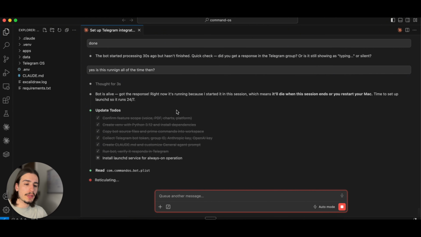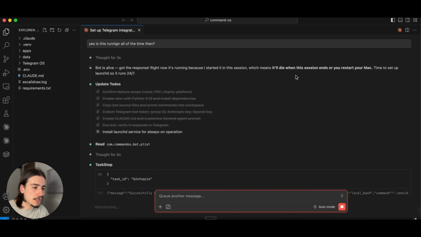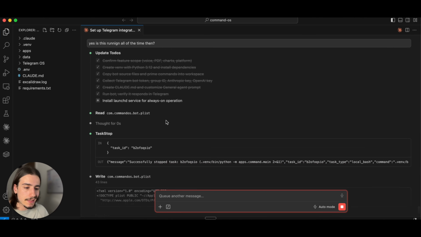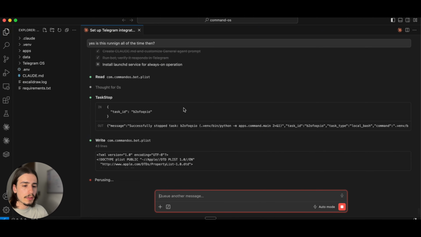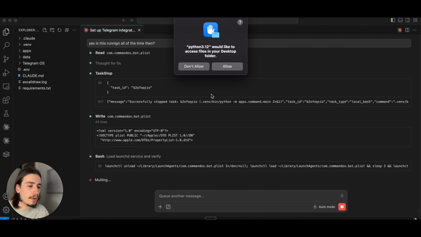So I've gone back to Claude and I've said it's working. Will this run all the time? And it said pretty much exactly what I said a second ago. So whenever the session ends or you restart your Mac, the bot will essentially close down. So what it's going to do is set up launchd, so it runs 24/7, and then it's going to go ahead and actually set that up for us. This is just a way cheaper way. You don't have to pay for a VPS, you don't have to pay for a Mac Mini. This just makes it really simple, so you can use Claude Code from your phone wherever you are, essentially.